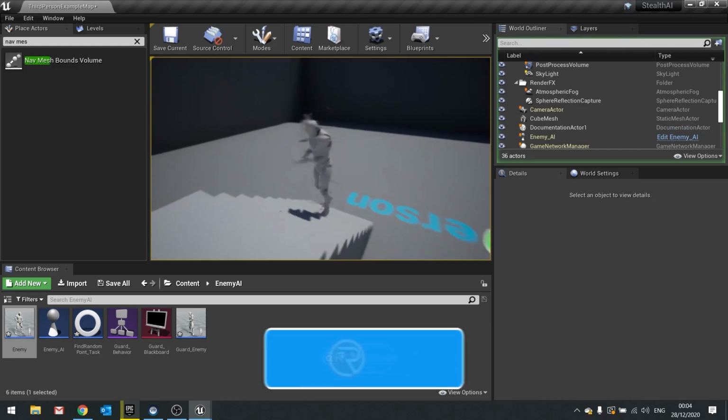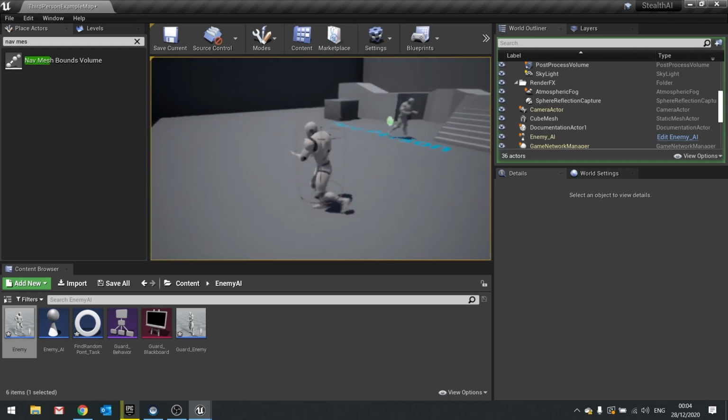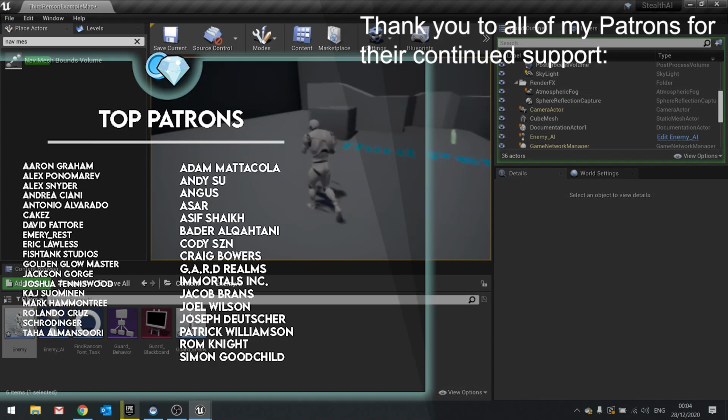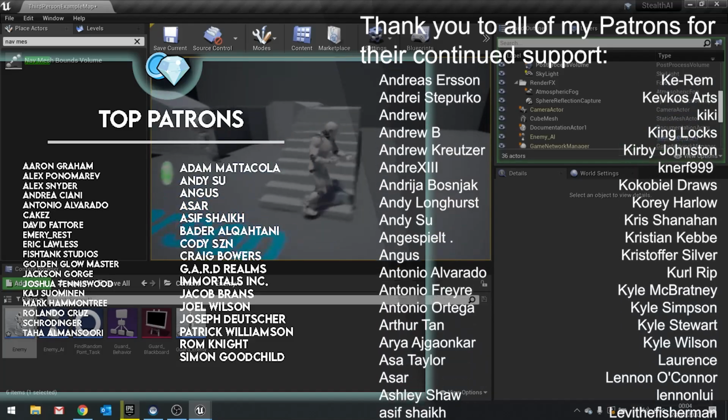And that's it. So, that's the basic setup for our guard. In the next part, we're going to start adding the patrolling behavior so they can patrol around this level, waiting to find and capture the player character.